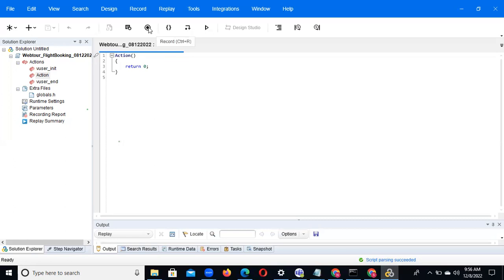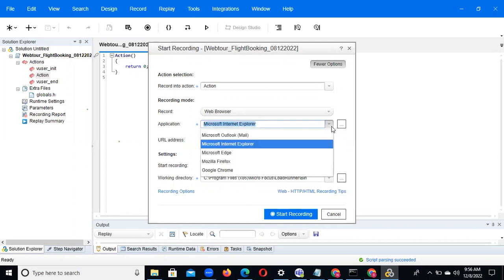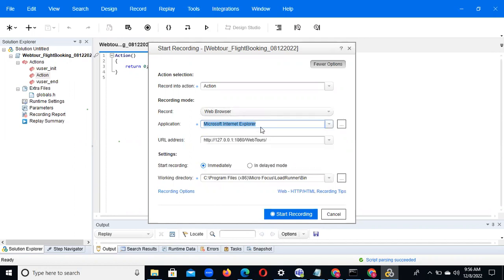If you want to record the script, just click on that record button. After that, you can observe that we are recording for a web application. That is why we need to select a web browser. The application here is nothing but browsers. You have different browsers like Mozilla Firefox, Google Chrome, and Internet Explorer. You can select any of them, it is fine. So I selected this one. Here is the important URL.